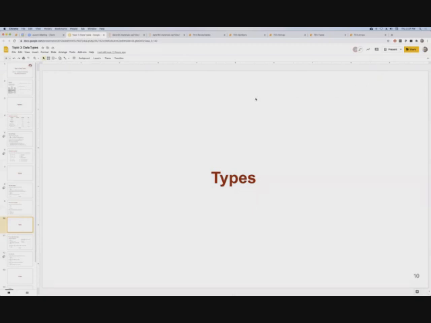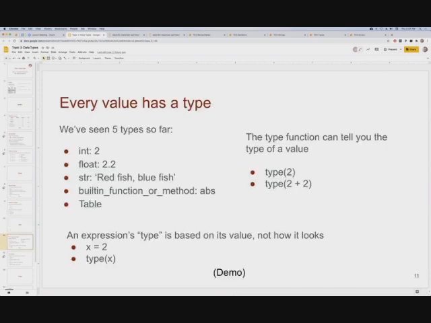Great. All right. So now we know about our different types, and basically every name, every value has a particular type associated with it. We've actually seen 5 types. We talked about integers, floats, strings, tables, and built-in methods or functions. These are things like the str function, the int function, the float function, and here's another example, abs, the absolute value function.